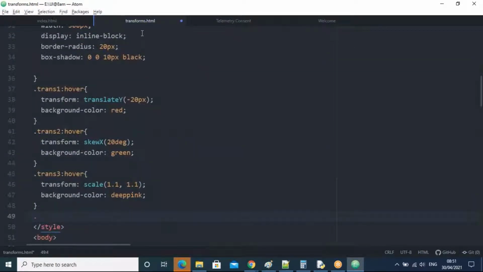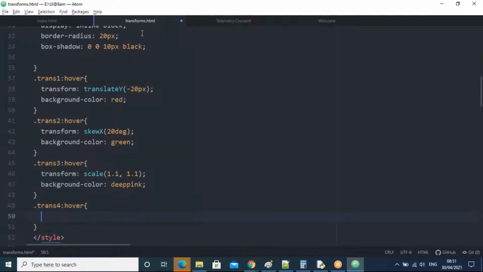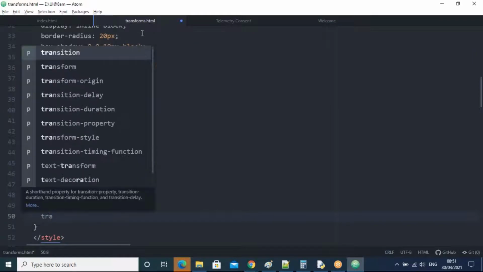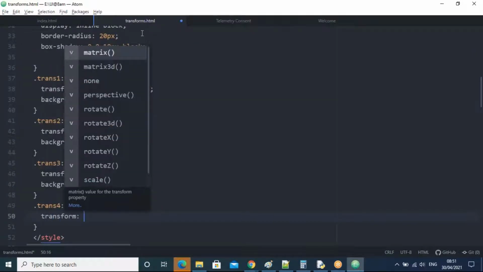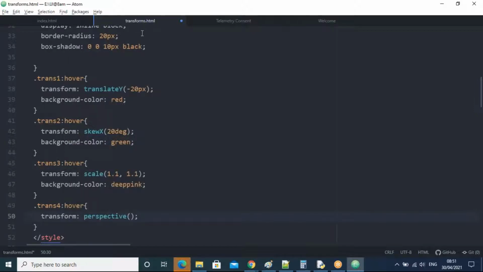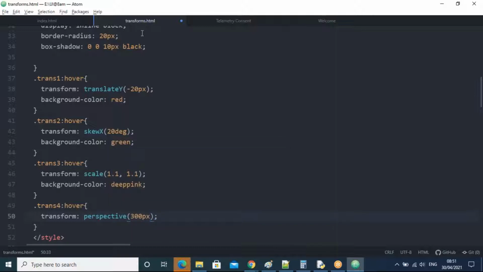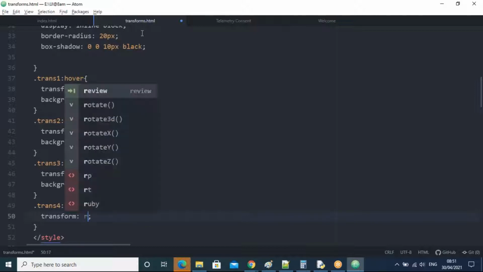Now take transform. For that, we keep the cursor on that one. Yes, guys. I take the transform, and all of you here, there is a function called perspective, guys. Okay, perspective is there. Just observe first of all. Let's take 300 pixels of perspective. Or else, guys, first of all, let me take only the rotate, guys.